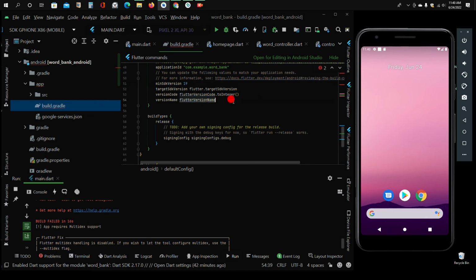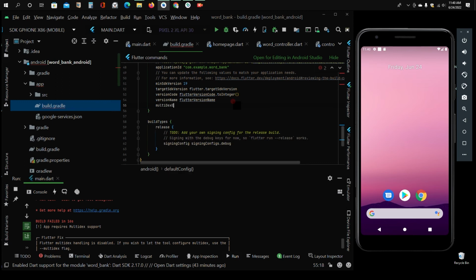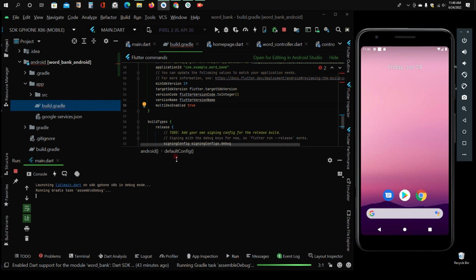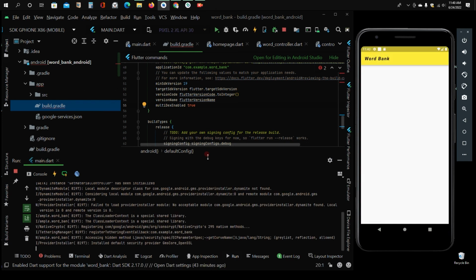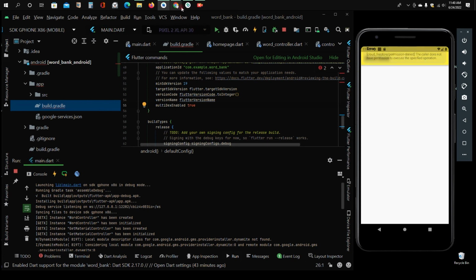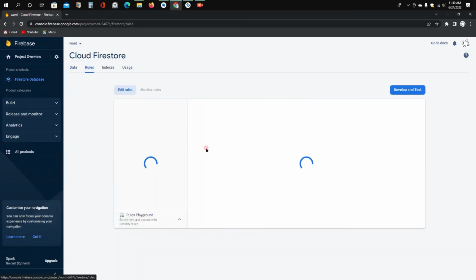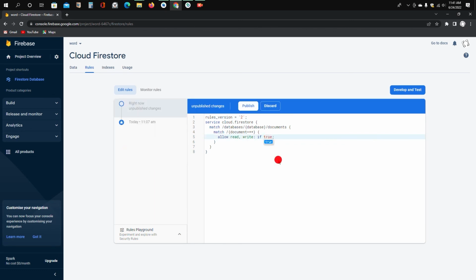Multidex, here type multiDexEnabled, make it true. Run it. Then publish.